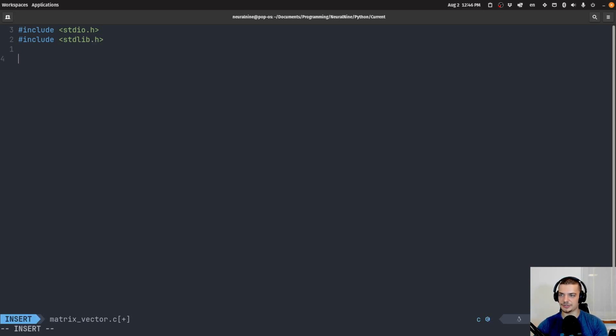We import these two libraries here, and then we say void matrix vector product, let's say. And what we want to get here as input is, first of all, a float pointer to a matrix A, a float pointer to a vector V1, and to a vector V2, and we want to have the matrix size, which is going to be an integer.